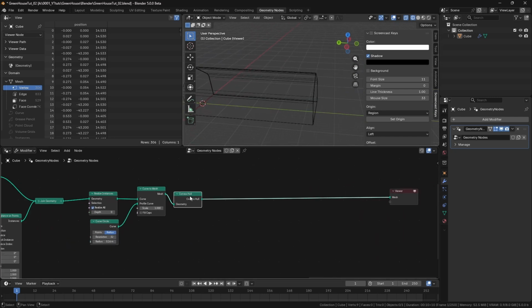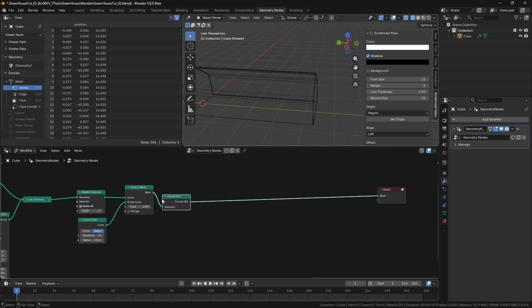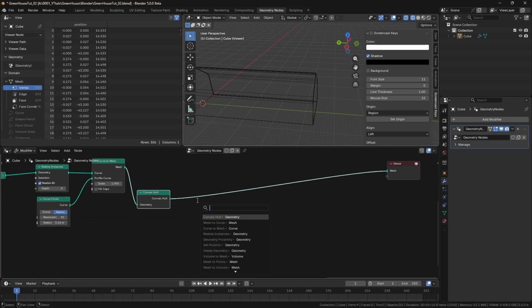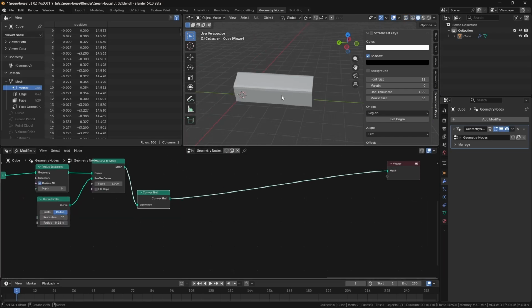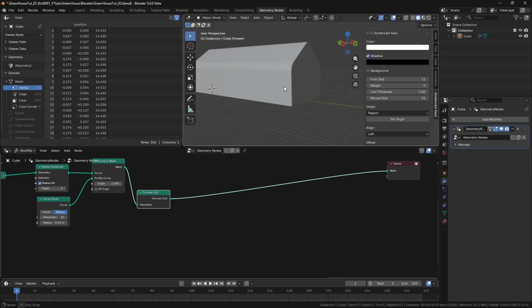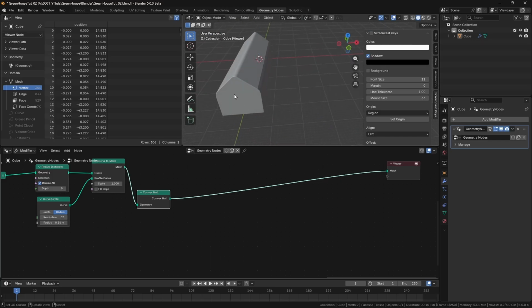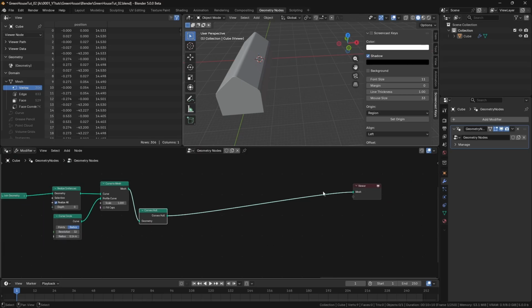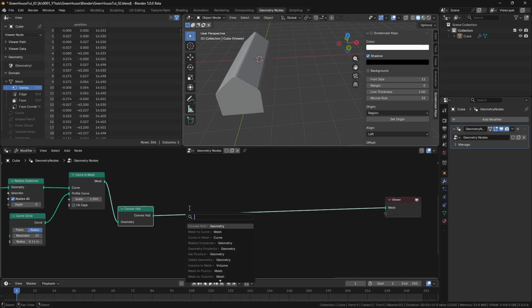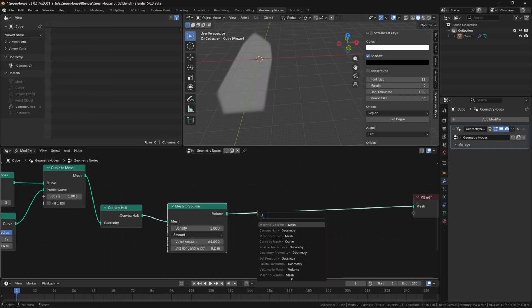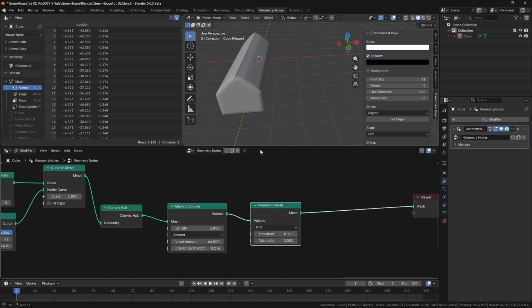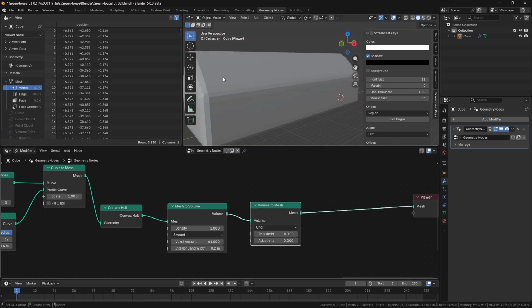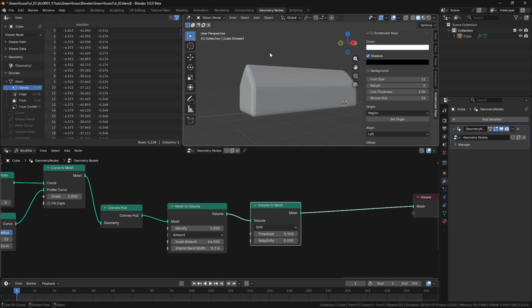So to do that, we are first going to convert this to volume, because as you can see, this is a closed geometry, so it is easy to convert to volume. We drag out of this and add mesh to volume here, and then we will convert this volume back to mesh. Add volume to mesh.